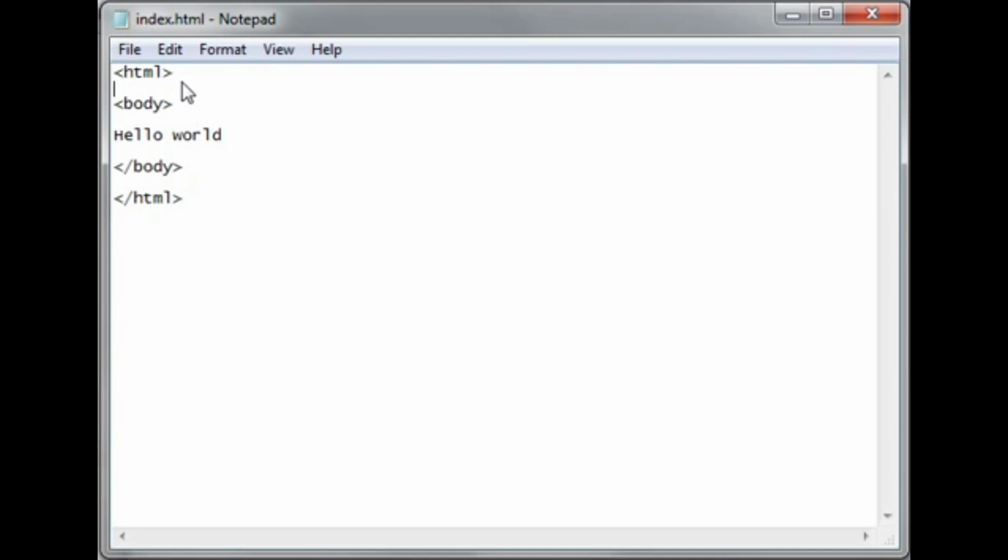Now, this is a basic web page. It might not look like much, but believe me, it's a web page. Let's go ahead and save this.